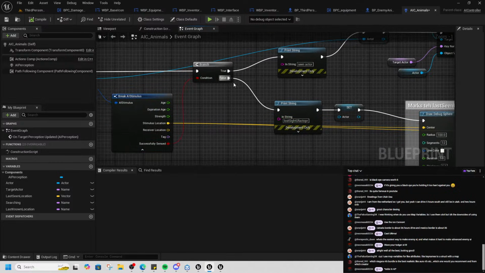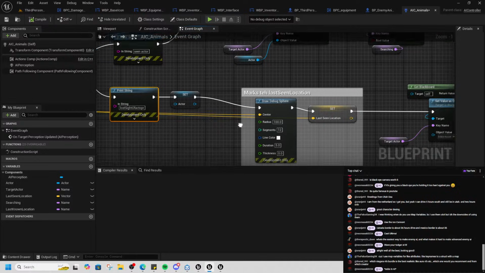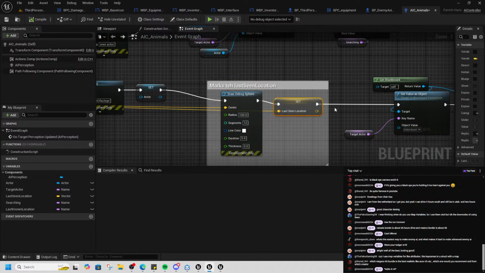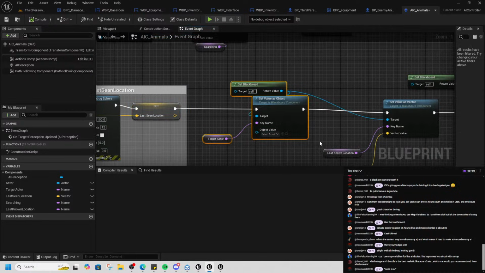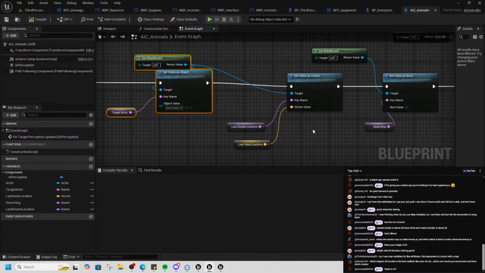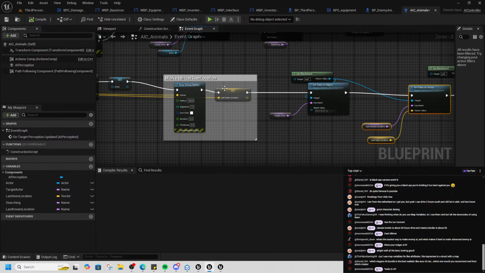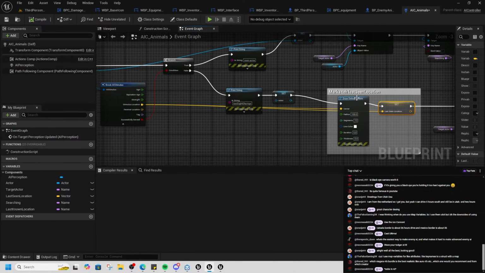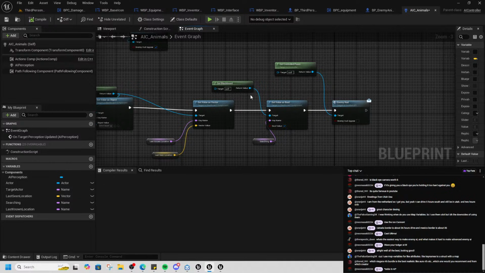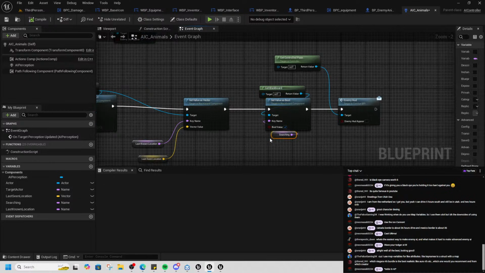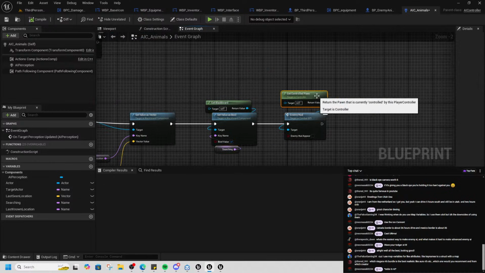If he hasn't succeeded, he's lost it, then lost sight of an actor. This is just so I know where the last sight was. Sets the target actor to be false, so he doesn't know who he is. Check, and then sets the last known location as the last seen location, which is why I wanted this debug sphere so I know where that was. Then he turns on searching mode and he makes his HUD disappear again.